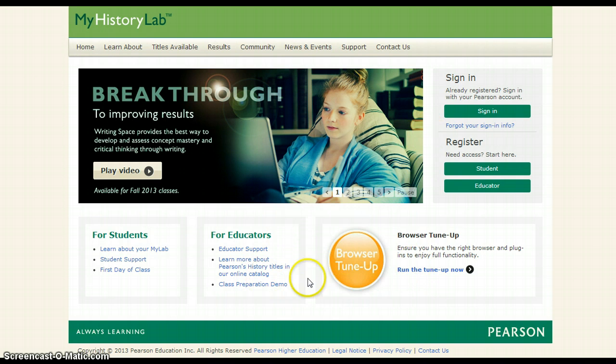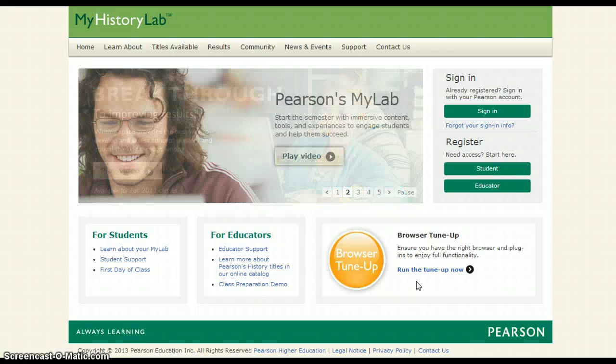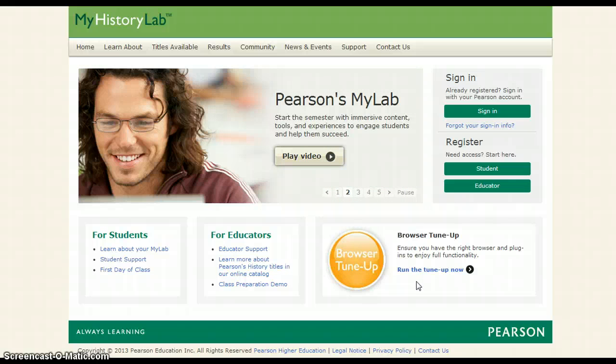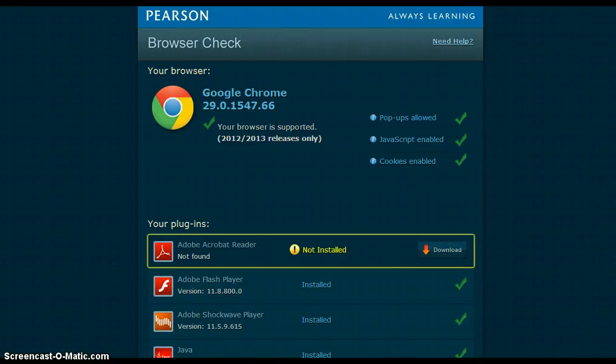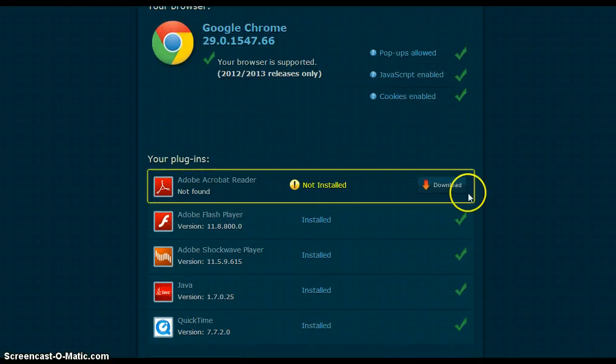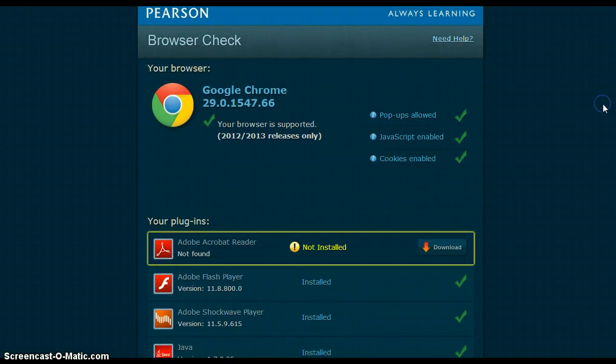I'm not sure if I mentioned the browser tune-up. I actually do want to point this out because it's 90% of the student issue complaints or technical issues that we get, and that has something to do with their browser or their pop-up blockers. So you notice here that I need to download Adobe. I can click here. I'm good to go on my pop-ups. I'm in Google Chrome, which is supported, and I have everything else I need here. For the essence of time, I'm going to take my chances on not downloading Adobe right now.